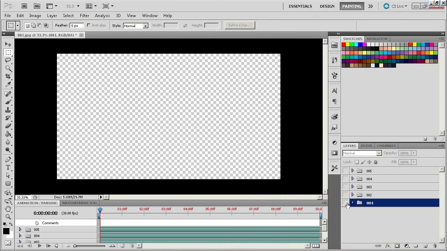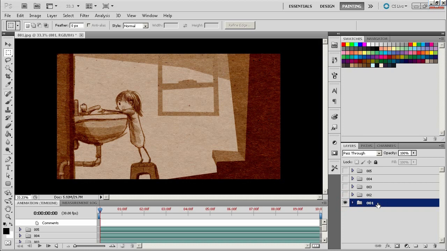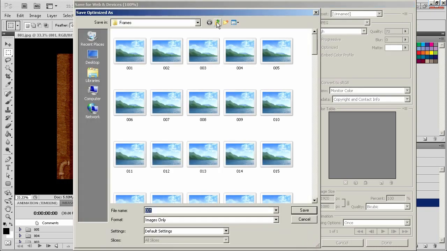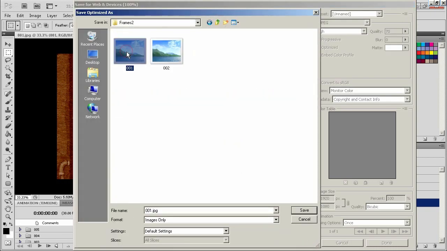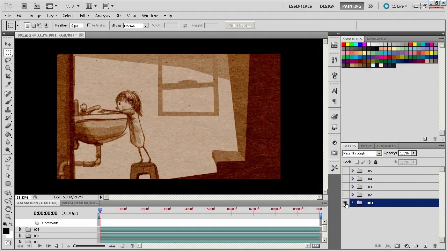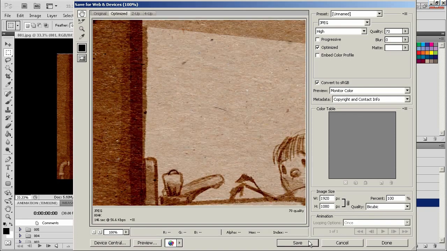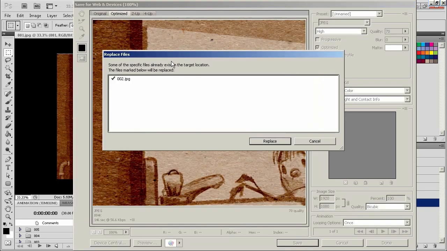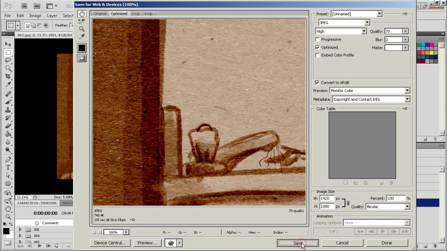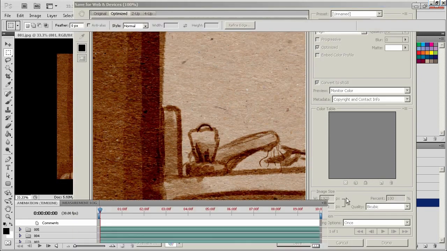If I use the save for web function, which is Control Shift Alt S all at the same time, I can do all my settings, my quality settings right there. I press save, I go to frames 2, and I'm going to replace 001. Replace, okay. And then now I can press that again. And 002, it remembers the folder I was in, and I can move very, very quickly. 003, here we go.